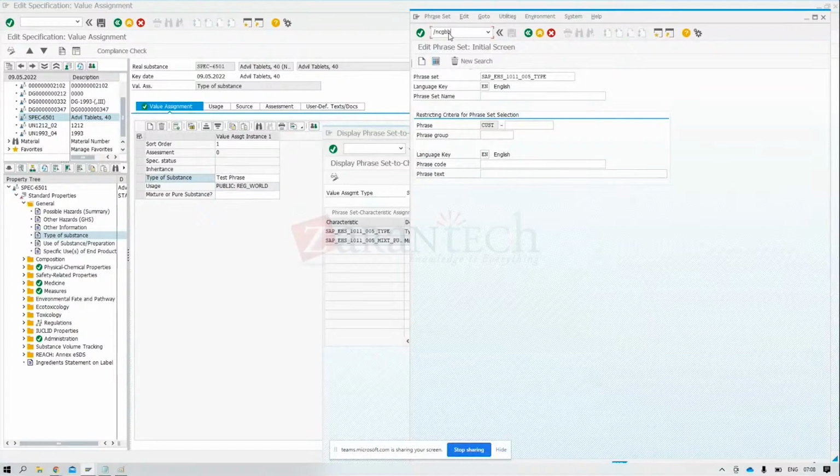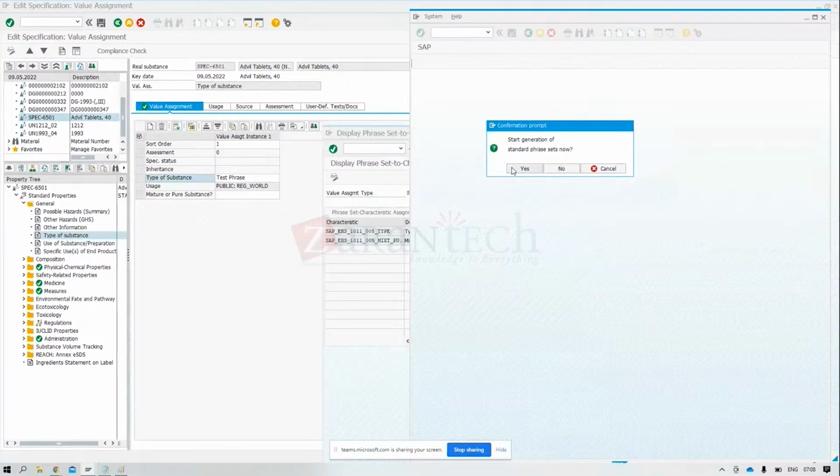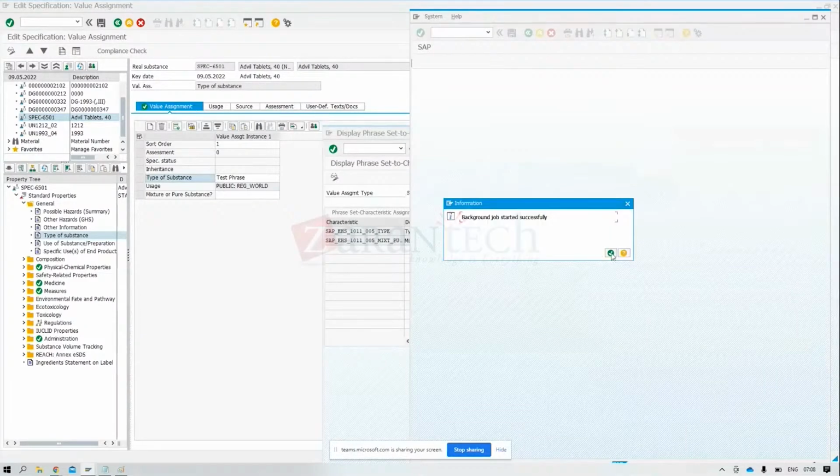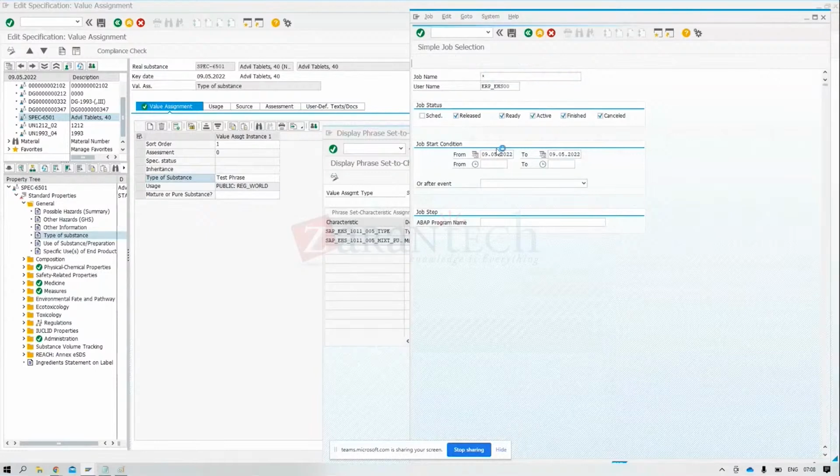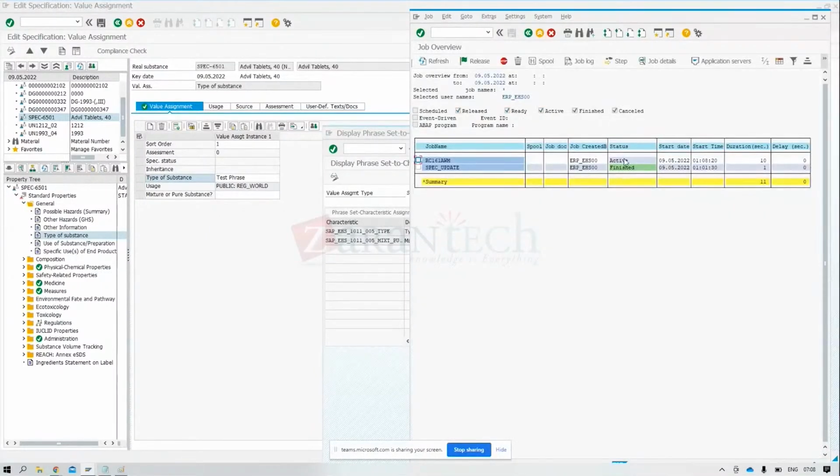By using CGBB, if you press enter, automatically a background job will get triggered. And you can go to SM37. You triggered something, right? You need to see that. So execute it. See, it is running. Very nice.